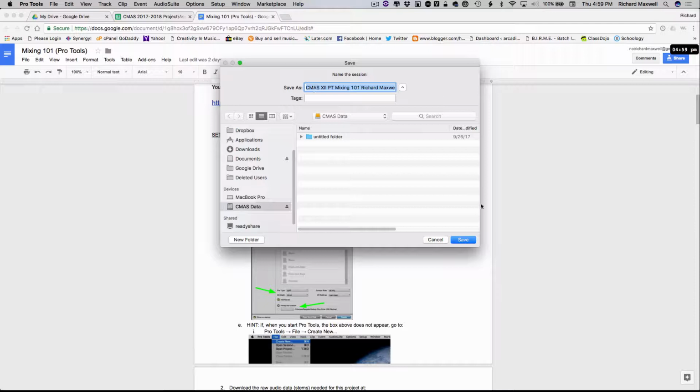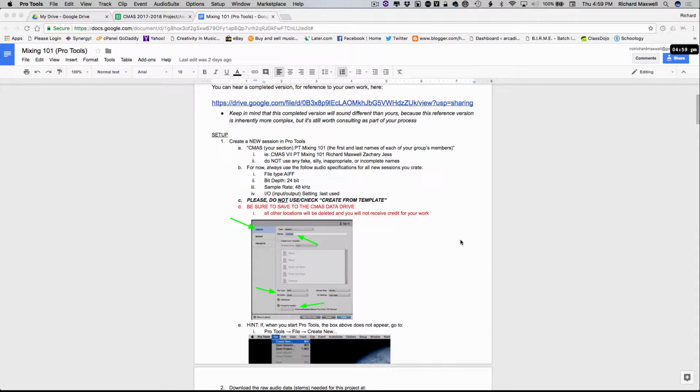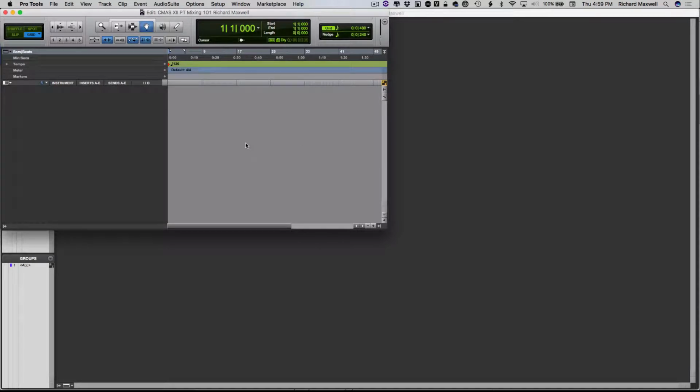Okay? I am going to now hit save because I'm right there. I'm not inside any other folders. I am not inside anybody else's other work. I have my own right at the top level of the CMAS data drive's directory, and I hit save, and now I am going to get my blank Pro Tools session. And it looks kind of like this.